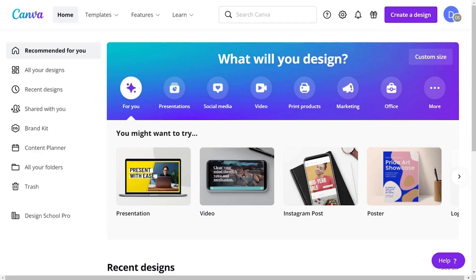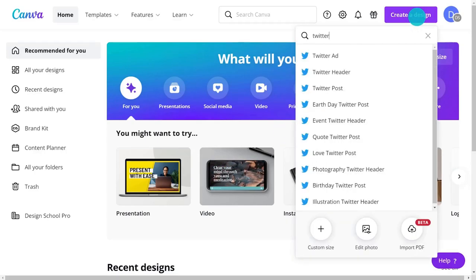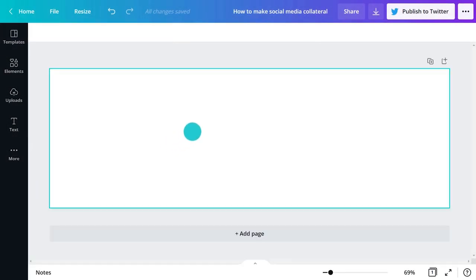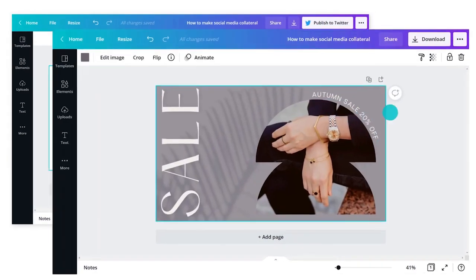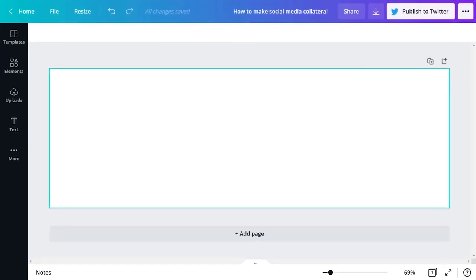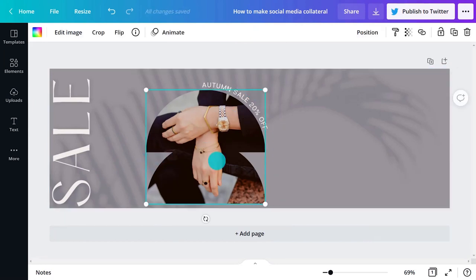Header dimensions vary from platform to platform. Selecting a Canva template ensures you're choosing the correct size. Search templates and select one you like, or start from scratch. Covers and profile images should be related to each other to give brand consistency and a sense of professionalism. Copy and paste elements from other templates to achieve consistency.